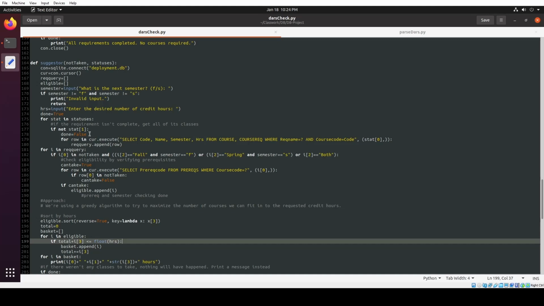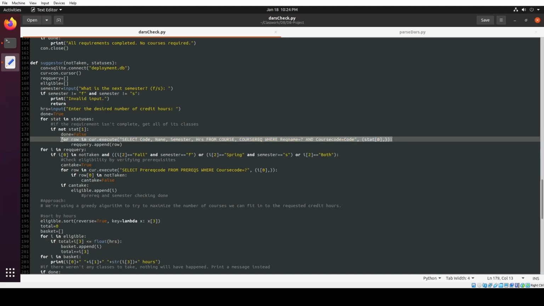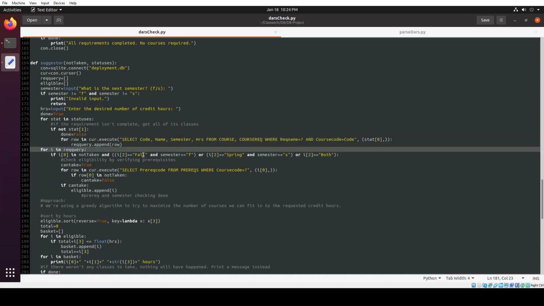Then we check through the status vector as we have done before, and we look for any requirements that haven't been met. And if we do find any, then we get all of the courses in them using the same query. After that, the main difference is how we handle that data. Rather than simply print all of the courses, we have to actually check them a bit.